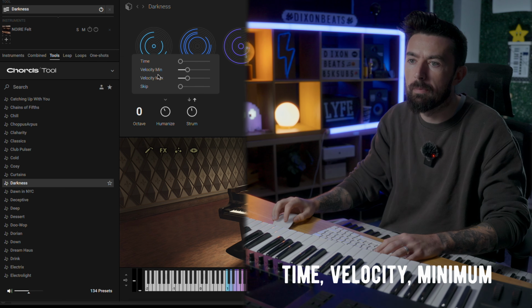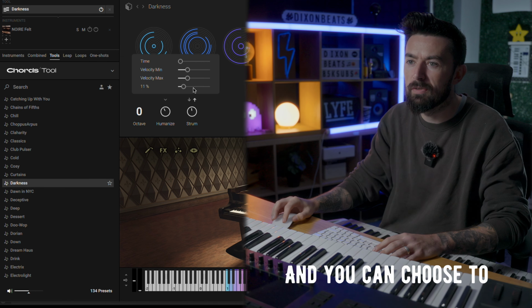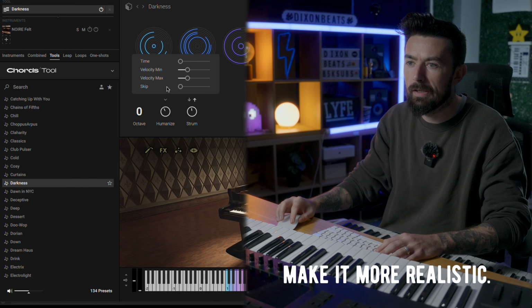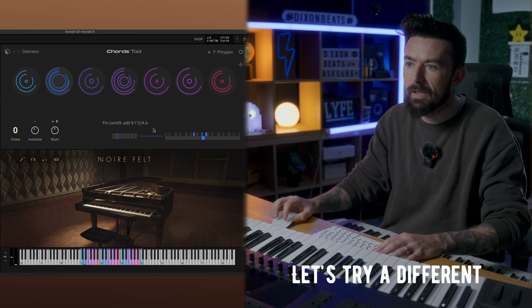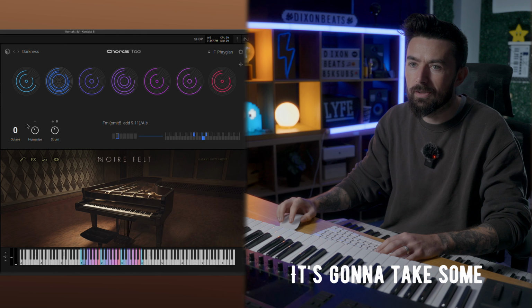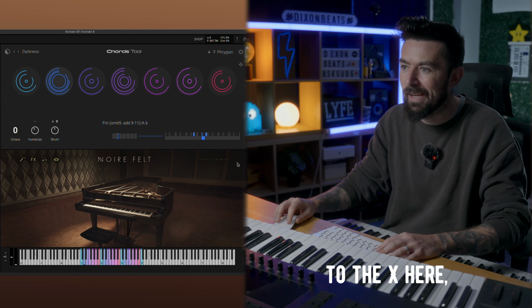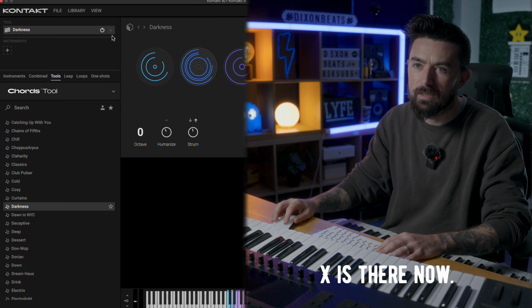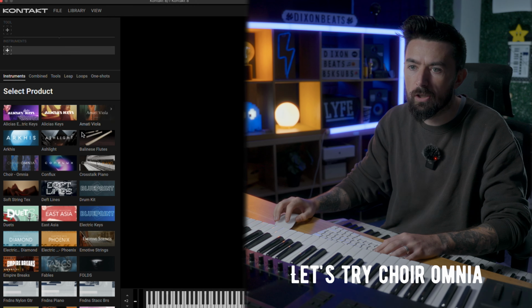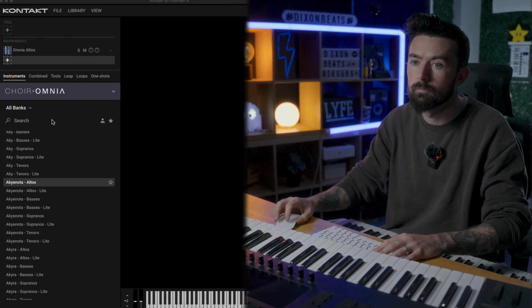You can dive into the humanize a little bit more. You can change your time, velocity, minimum and maximum, and you can choose to skip some notes as well, to make it more realistic. Let's try a different library with this tool. It's going to take some getting used to, not trying to go to the X here because it's not there anymore. X is there now. Get rid of that. Let's try Quiet Omnia. I really like Quiet Omnia.